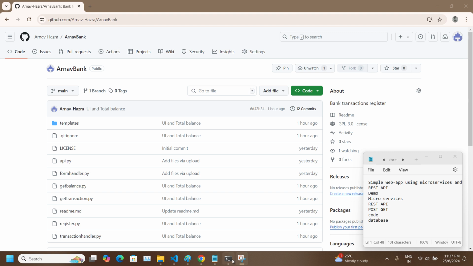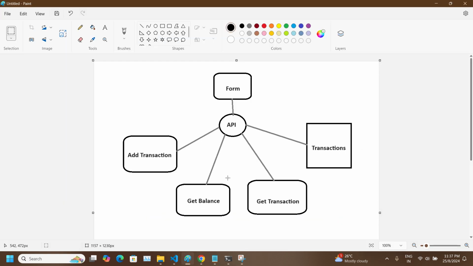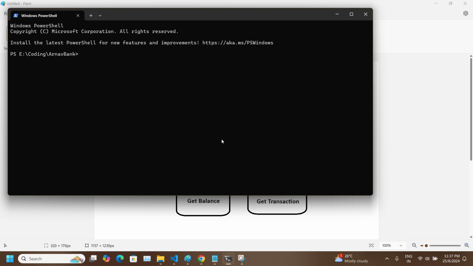So at the start, let's see what the architecture of this simple web app is. There is one API main program which runs or controls all the microservices. This application has these microservices: add transaction, get balance, get transaction, and this is the database it is using, and also a form handler, which is the HTML page that acts as the front end for the user. So let me start this app.